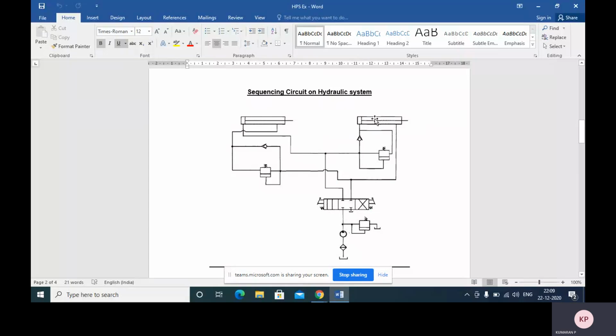Right? Then once that extension is over, we have to change the position of the directional control valve by operating this manually operated DCV. By changing this position, now the cross position takes place. Okay. So while the cross position takes place, what happened? Fluid is flowing through this line.